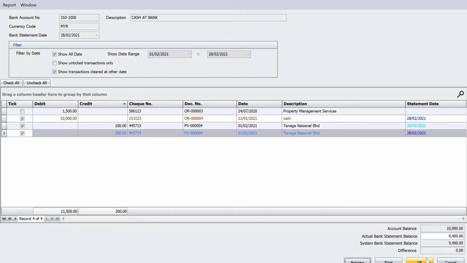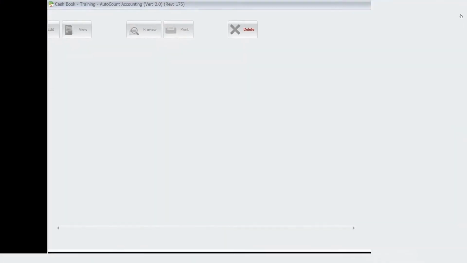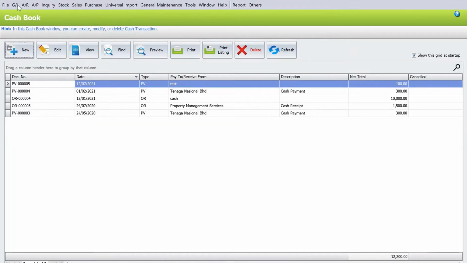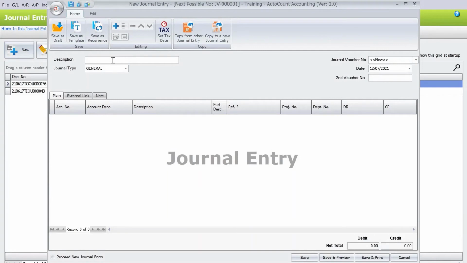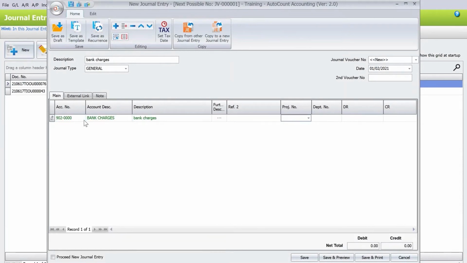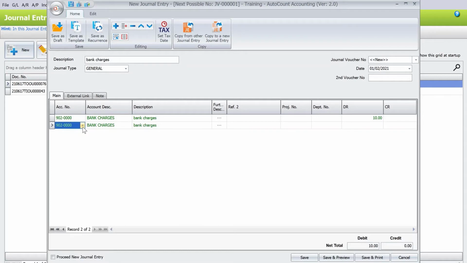One of the things we always notice is that when you do your bank recon, you realize there are some bank charges and so on. What we can do is pre-save it first. Then go to GL, Journal Entry, and create a new entry. For example, this will be bank charges, dated 01-02-2021. This is a debit of $10 to bank charges, and the bank is credited $10. Then we save.